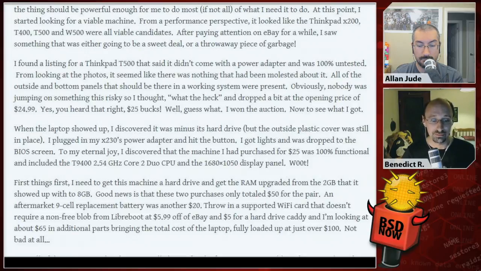Ooh. Very nice. First things first, I need to get this machine a hard drive and then get the RAM upgraded from the 2 gigabytes that it showed up with to 8 gigabytes. Good news is that these two purchases only totaled $50 for the pair. An aftermarket 9-cell replacement battery was another $20. Throw in a supported Wi-Fi card that doesn't require a non-free blob from Libre Boot at $5.99 off eBay and $5 for a hard drive caddy, and I'm looking at about $65 in additional parts, bringing the total cost of the laptop fully loaded up to just over $100.